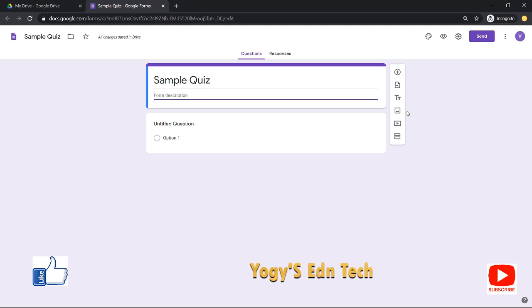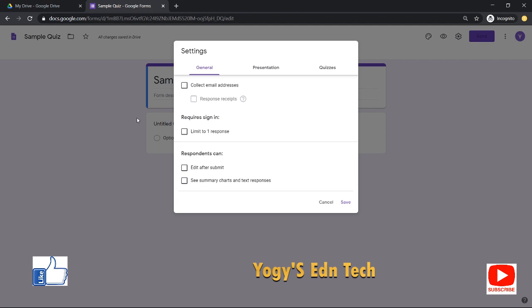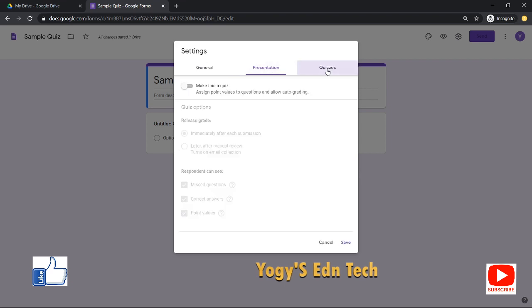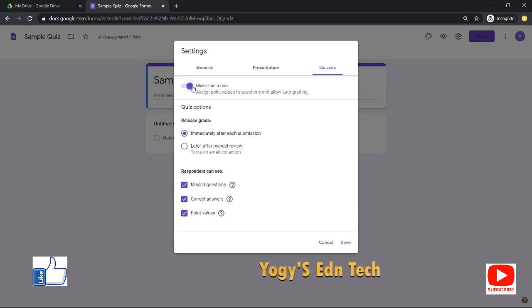Before we start with designing a quiz, we'll turn on some settings. Here on the top right corner, you will find the settings tab. Click on it. There are three options under settings, that is General, Presentation and Quizzes. In order to make this Google Form a quiz, you need to toggle this on. Below that we have two options: immediately after each submission, students can view their marks, or if you want to view them later, simply click here. Right now I'll keep this option on. Again, we get three options here as missed questions, correct answers and point values. We'll keep it as it is and we'll move on and save this.